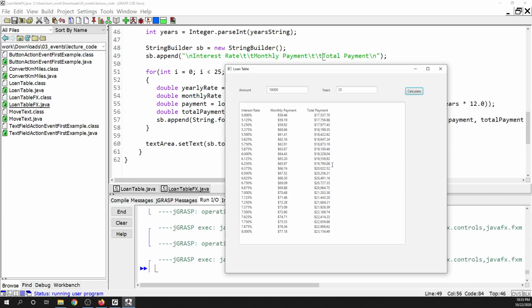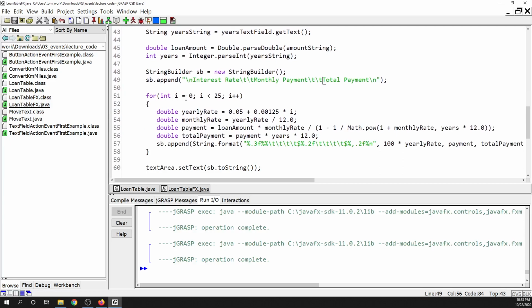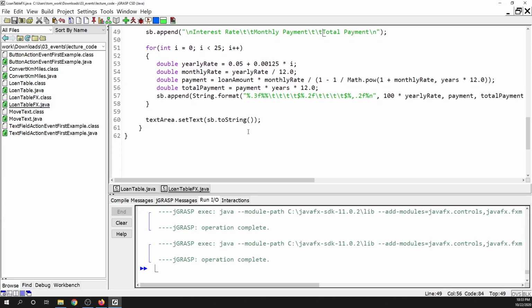So anyway, you can see here I am using the text area, and again, the difference between text field and text area. Text field is one line of text, that's it. Text area is, as you can see, multiple lines of text.